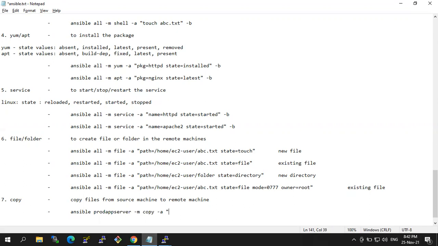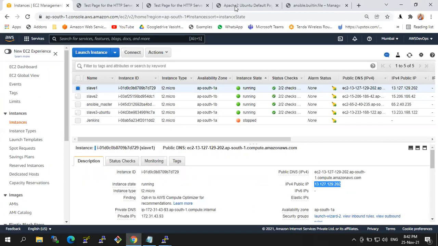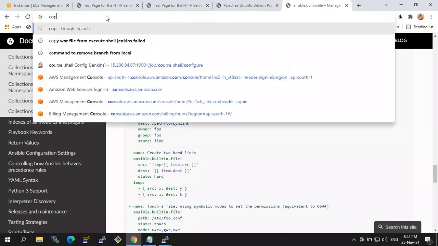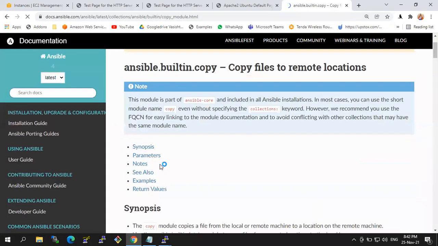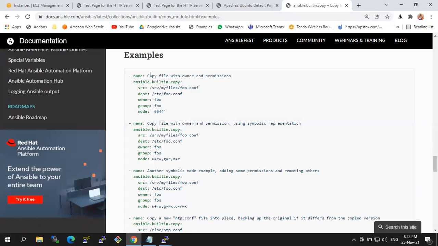So what is the argument you need to give here in the syntax? You can use source and destination. If you have any doubt in the module, just go to Google and search copy module Ansible. It will give the detailed information and also examples. See, copy a file with the owner and permissions. You need to give source path and destination path. These two are mandatory. The remaining are optional: owner, group, mode. You can give them along with the command even.